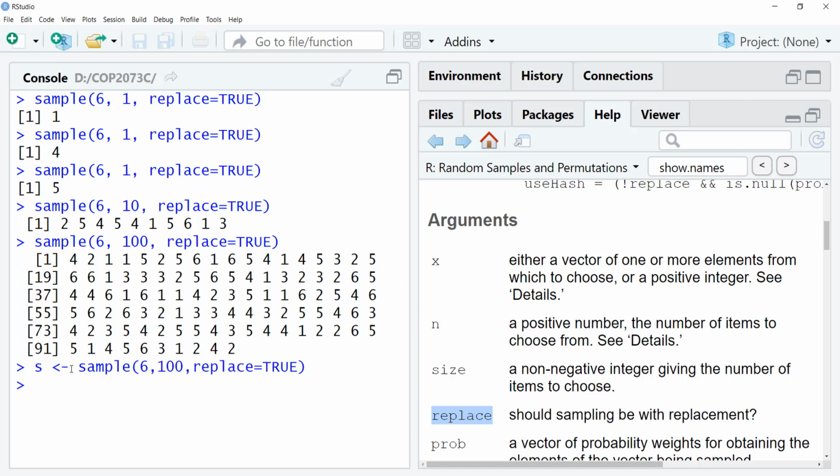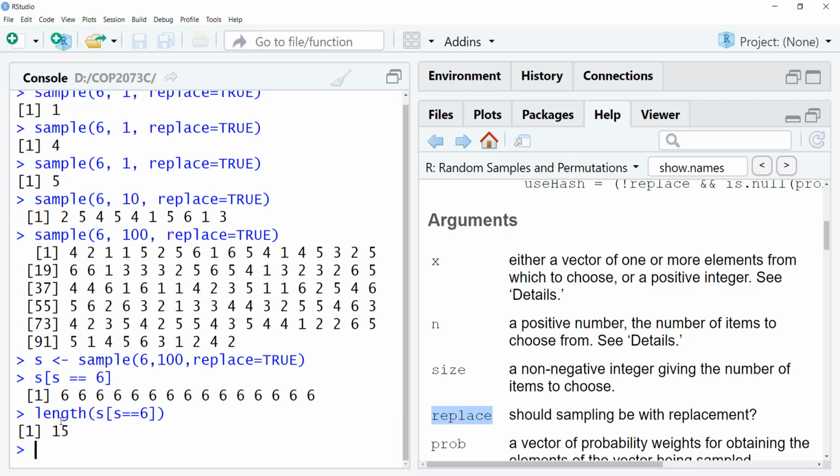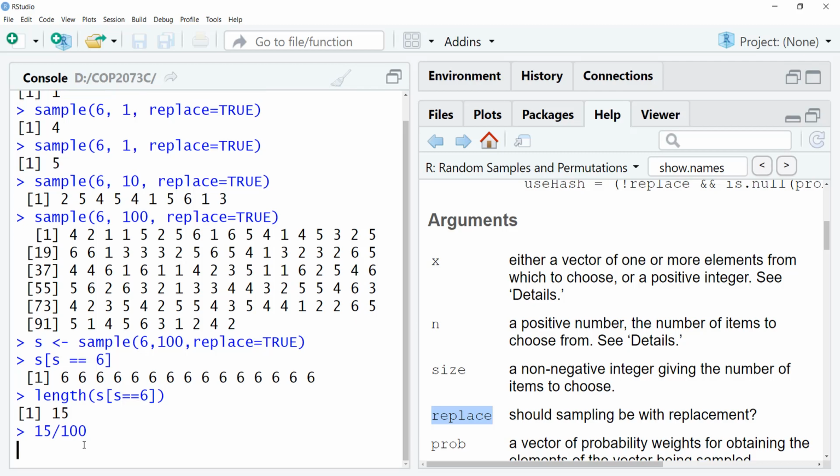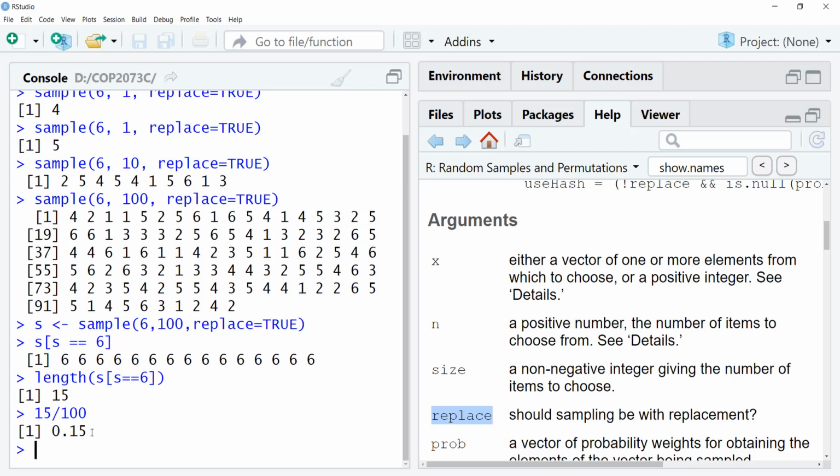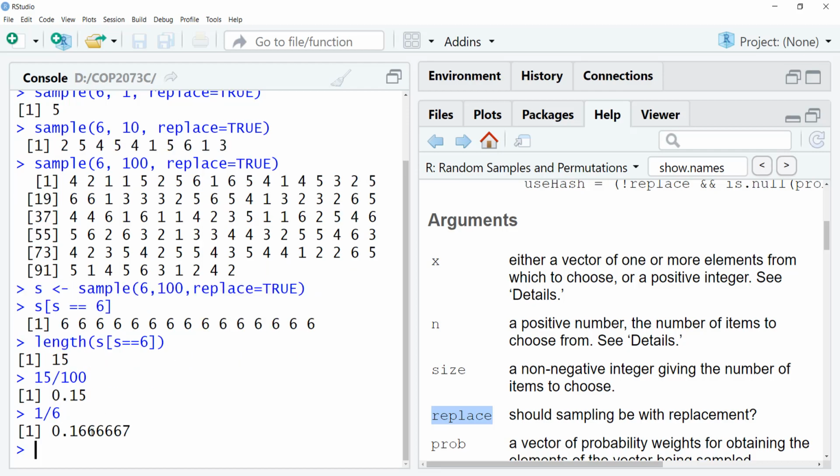And then let's do a conditional subset here, where s is equal to 6. And then let's get the count of those using the length function. You see we get 15. So now that's 15 out of 100. 15 divided by 100 is 0.15, whereas 1 divided by 6, which is our calculated probability, is 0.16.